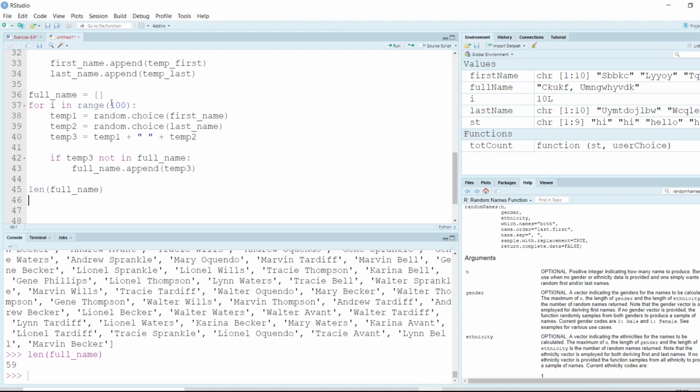So though there were 100 iterations, many times what has happened is, when it picked a random first name and a random last name, during many iterations this combination already was part of full name. That's why it did not get appended all over again. So it has happened almost 41 times. That is why even though we ran this iteration for 100 times, we only got a total of 59 unique names.